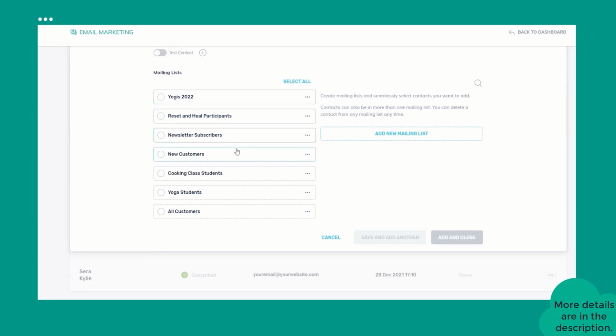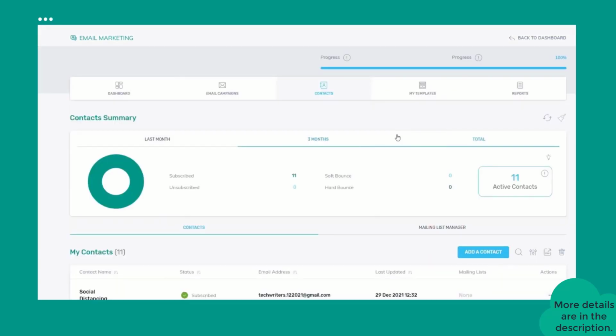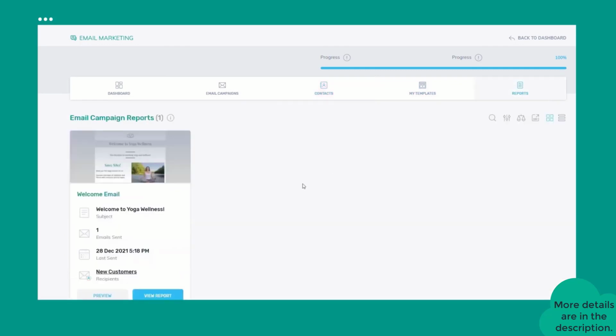It can be categorized in your test email mailing list or to a specific audience based on their demographics. This is helpful to send out the right message to the right audience.